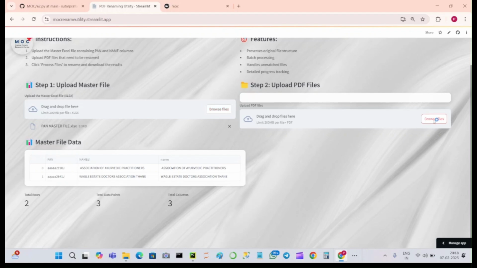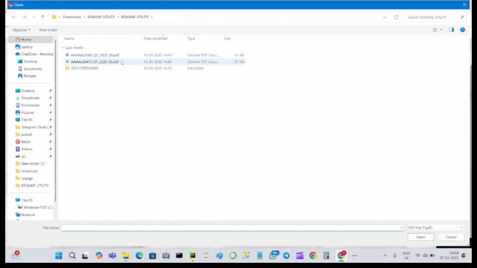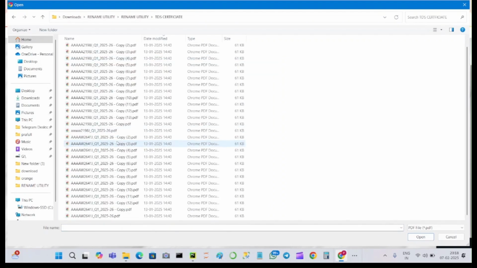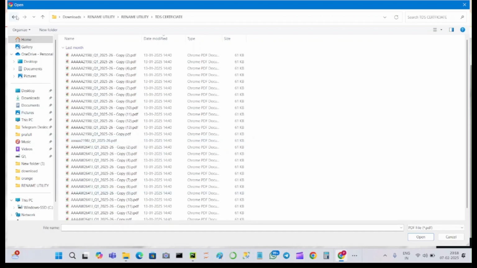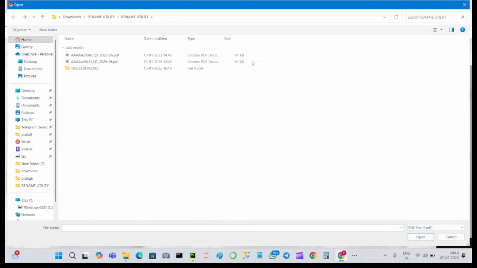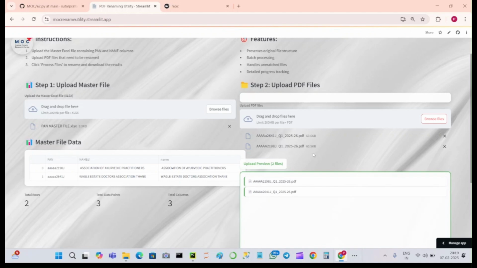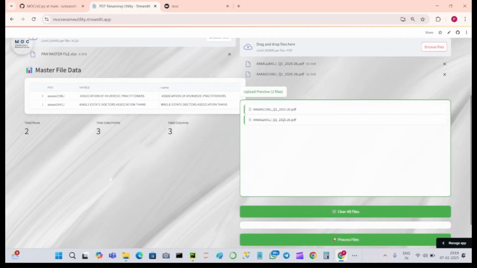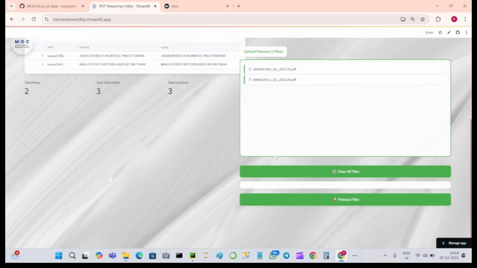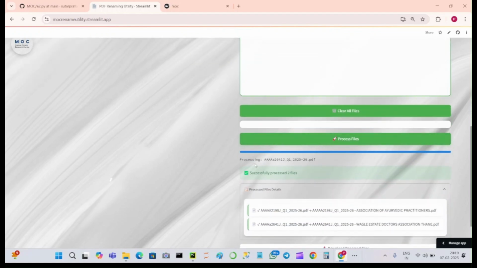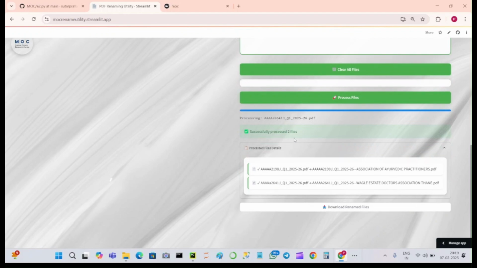Then I'm going to add here the PDF files. These are the PDF files, I have created multiple files here. Let me first show you only 2 files, how it is going to work. When I have added them, it will show 2 files here, then 2 files here also, that is the same. Then the clear all files button also, then process files also. When I click on process files, it shows the last file processed. Then it successfully processed 2 files.